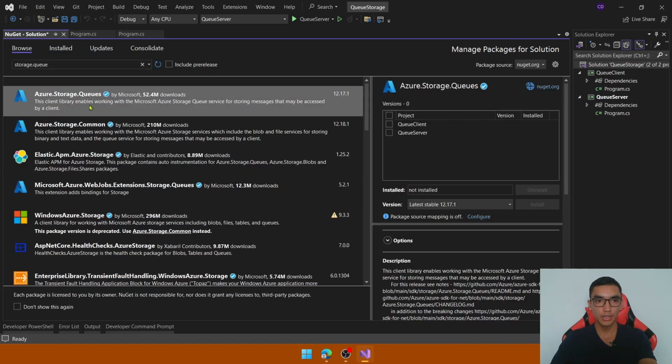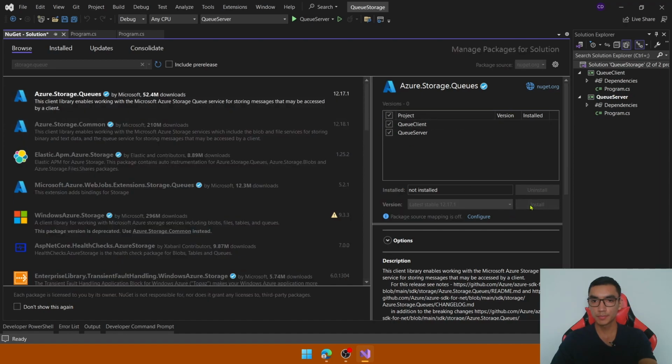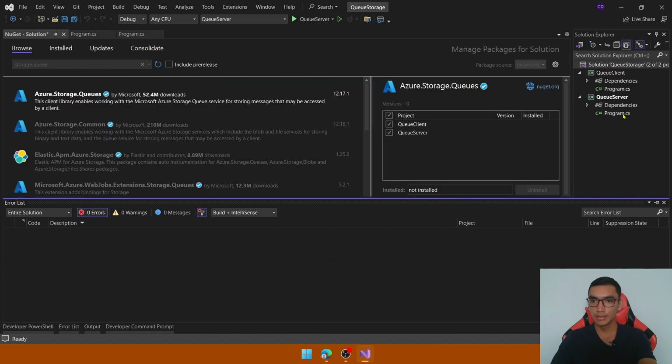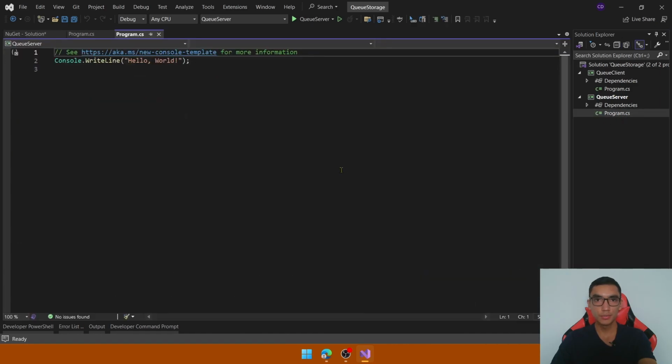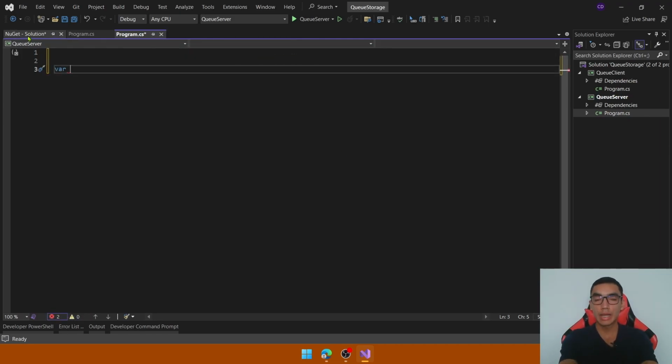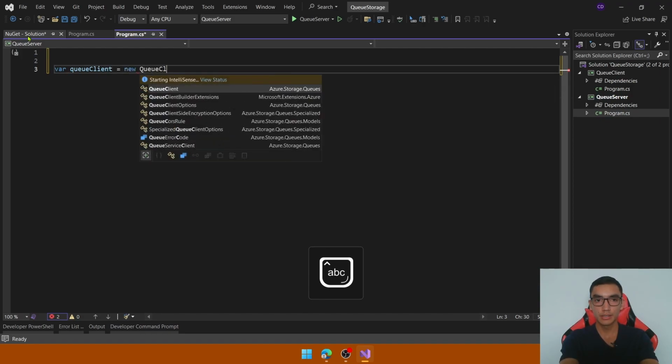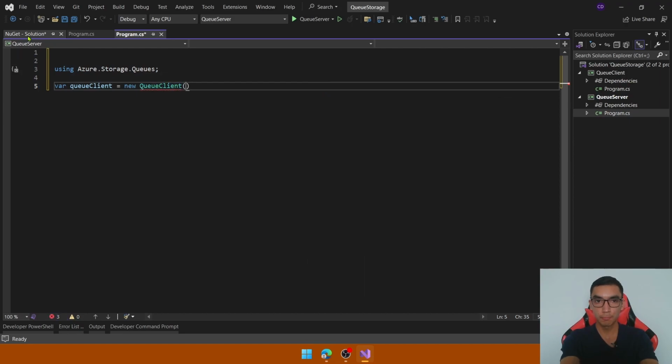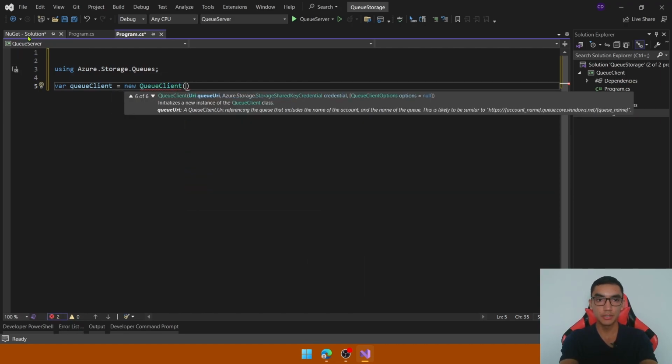Azure.Storage.Queues. So add it to the project, install it, and then go to the Program.cs file for the server side. We will create the queue and then send messages to the queue. We need to add the queue client to manage queues. So define a variable called queue client and instantiate the respective class from the NuGet package. We need to pass the connection string and the queue name.